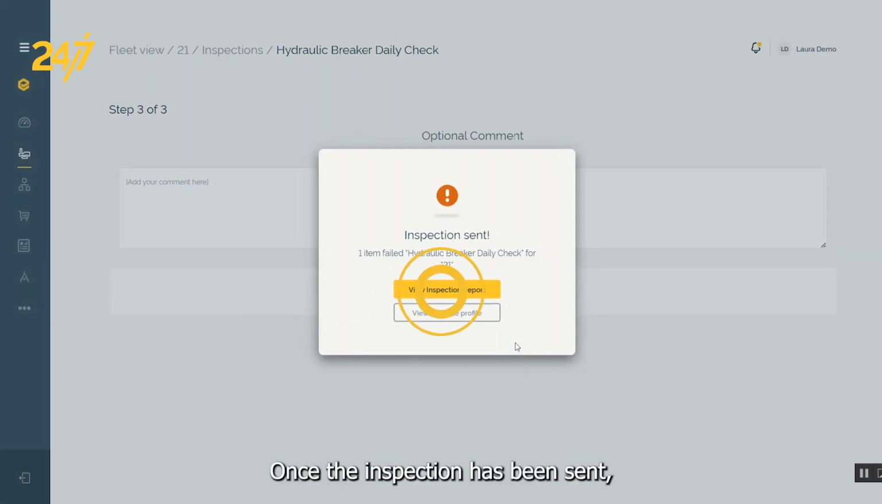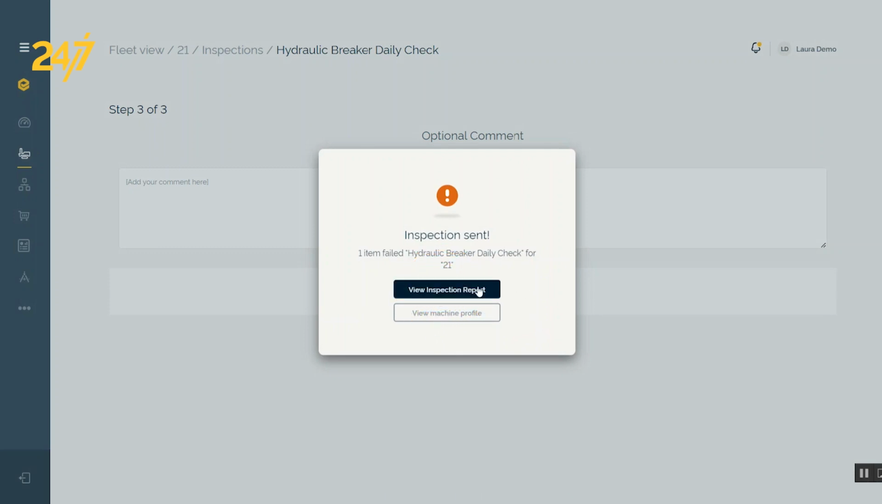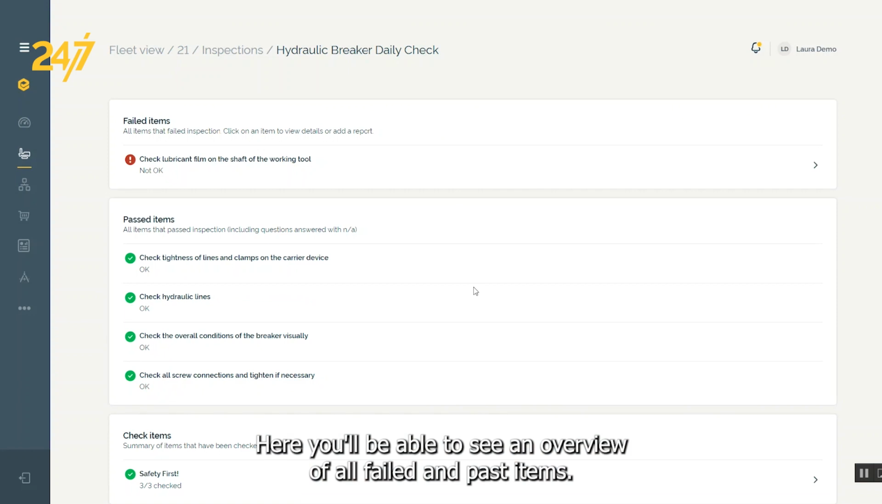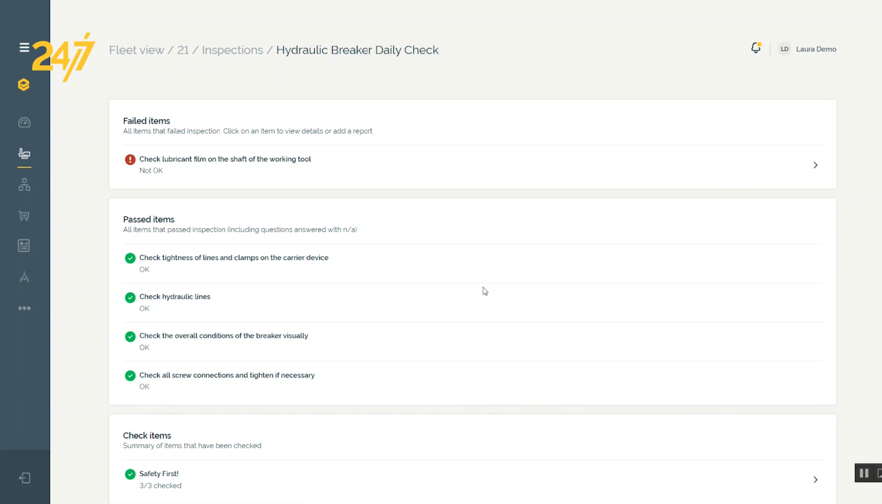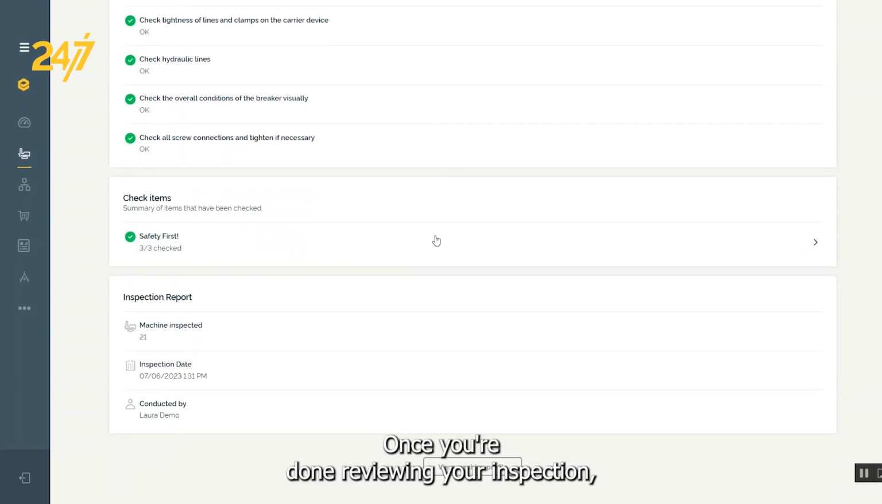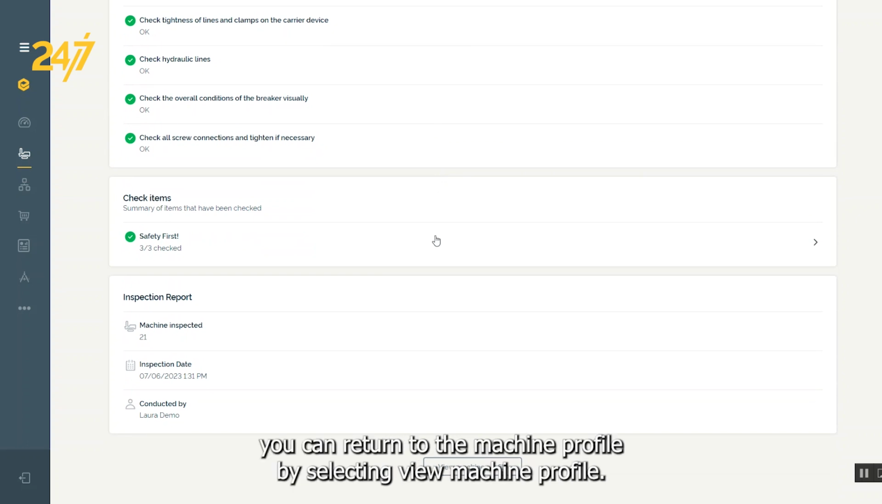Once the inspection has been sent, you can click View Inspection Report. Here, you'll be able to see an overview of all failed and passed items. Once you are done reviewing your inspection, you can return to the machine profile by selecting View Machine Profile.